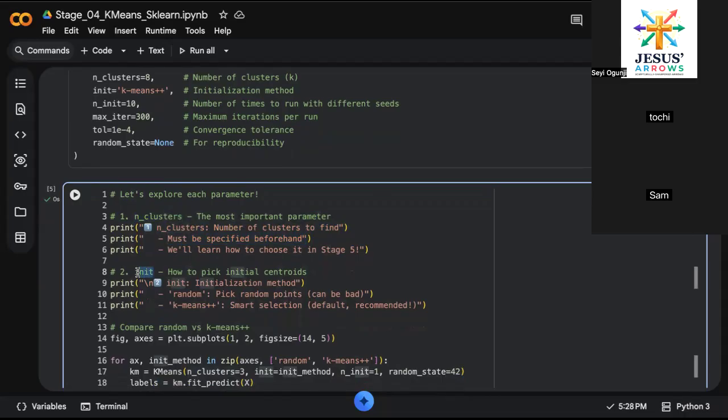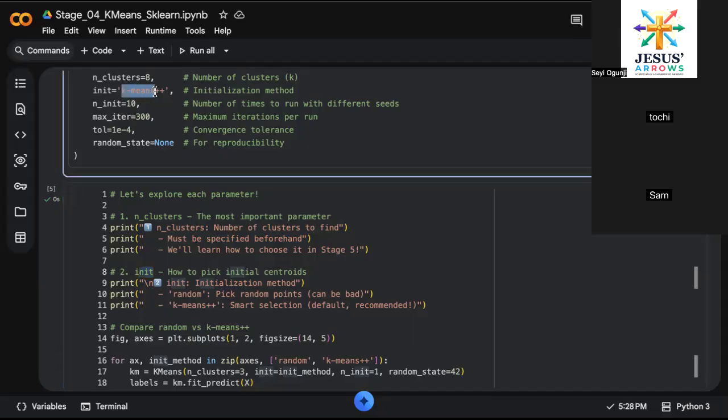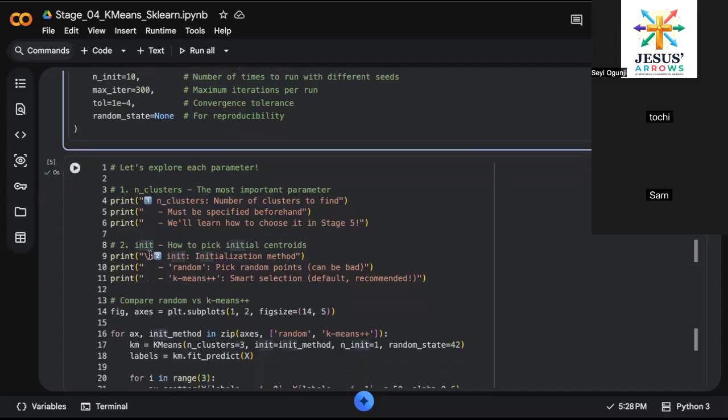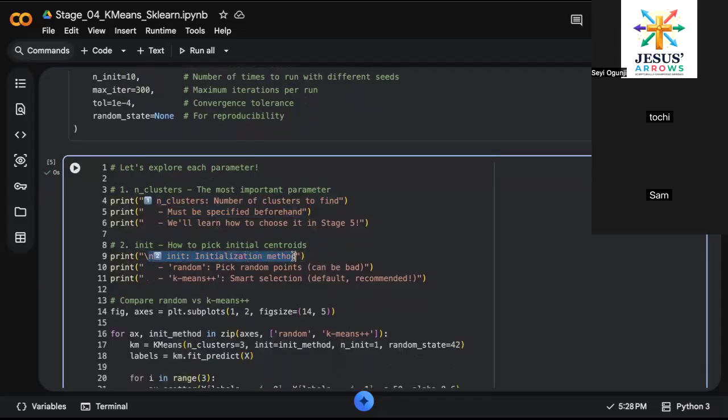The second one is the init. So how to pick the initial centroids. How do you initialize your centroids? Because for the k-means algorithm, you need to set your centroids beforehand. So how do we first of all set a centroid? We use the k-means plus plus method to do that. It's an initialization method. With random, the centroids are randomly picked, and when you pick something randomly, it might be bad, it might be good. So it's trial and error.